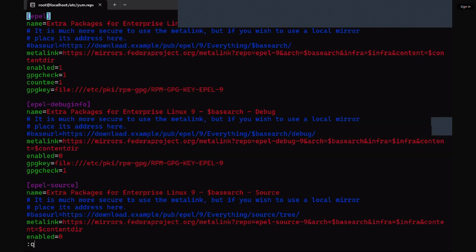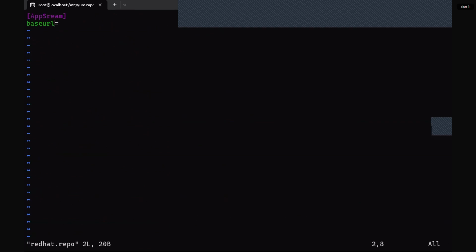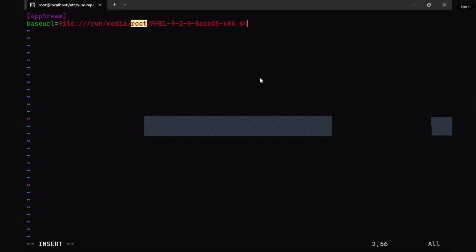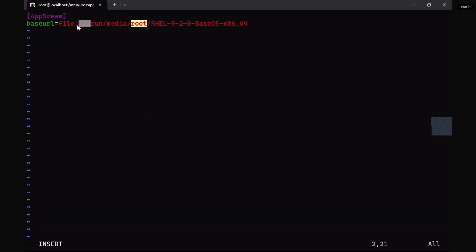If you are using a local file, as now we are going to use a file, for that we have file colon slash slash. This is the protocol for file. Now just paste the link here, means the path. Here you have 3 slashes: 2 slashes for the protocol and 1 slash for the file path. And here we have the upstream folder, AppStream, just the A and S are capital.